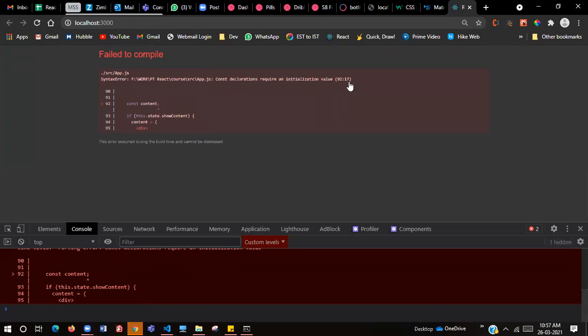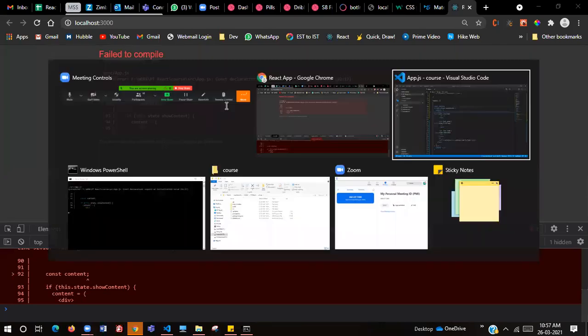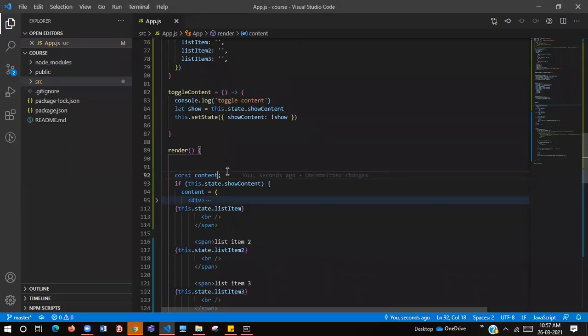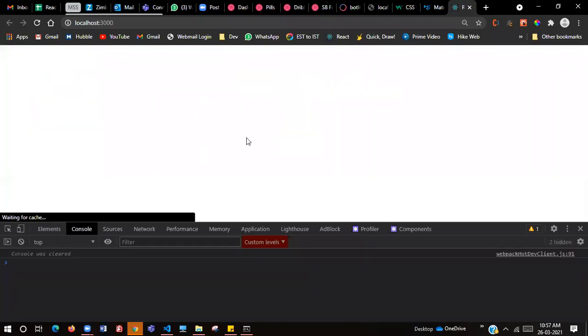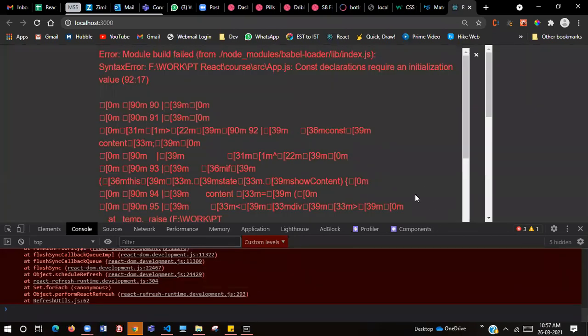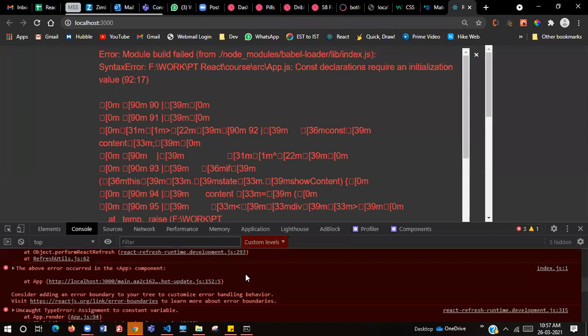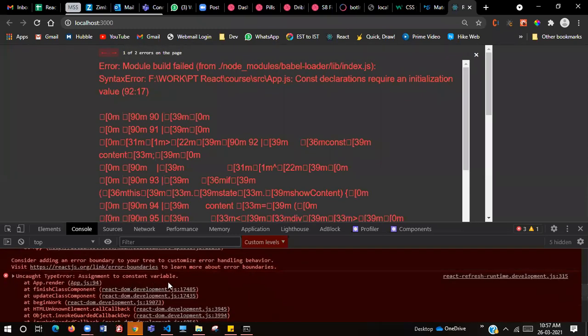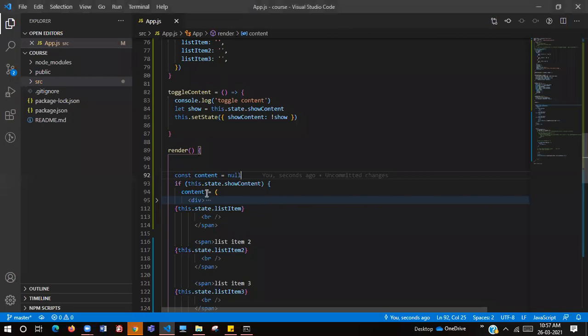Const declaration requires an initialization value, equals to some empty string or null. Right? Now that value should be going. We are seeing some, wait, what? Assignment to constant variable. Wait a second, guys. So we are taking constant equals to null.